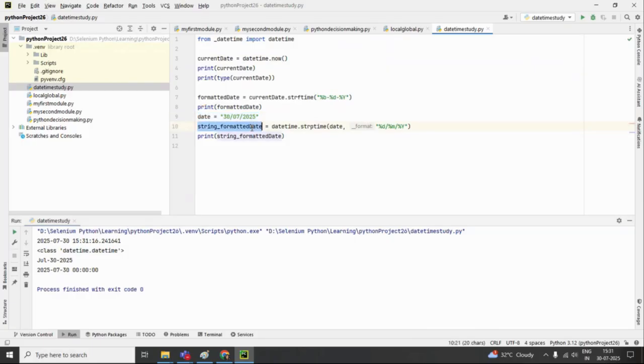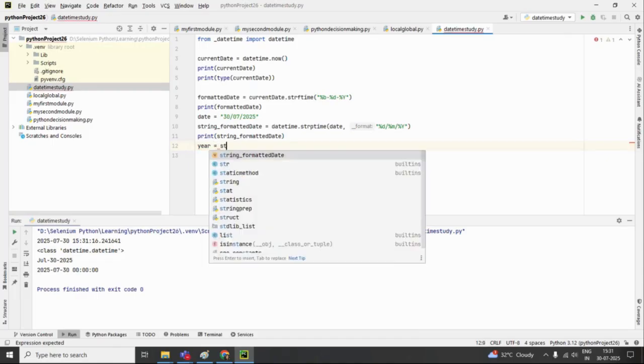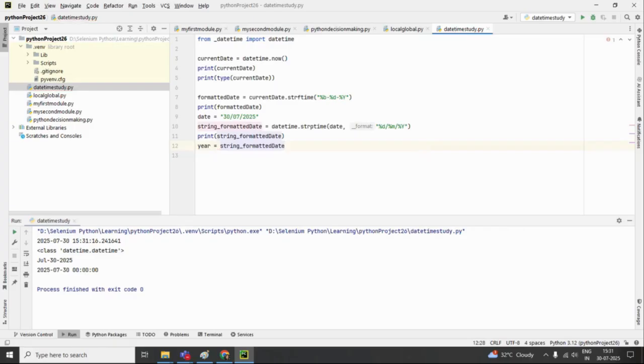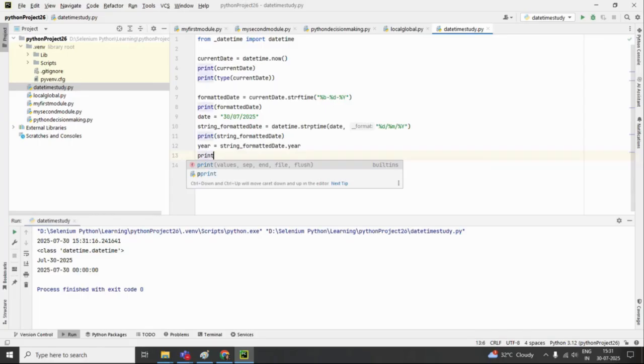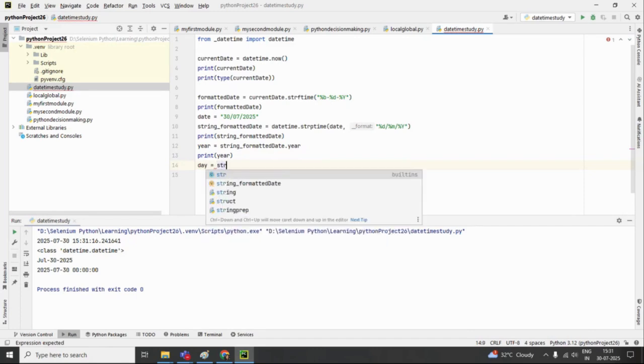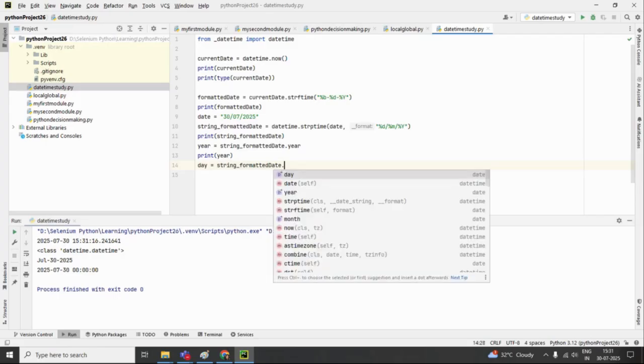If you see, I have this string formatted date. I have changed it to, you can say, string, but suppose I want to find the year. String formatted date dot year, print year. Okay. I'll say day equal to string formatted date dot day.